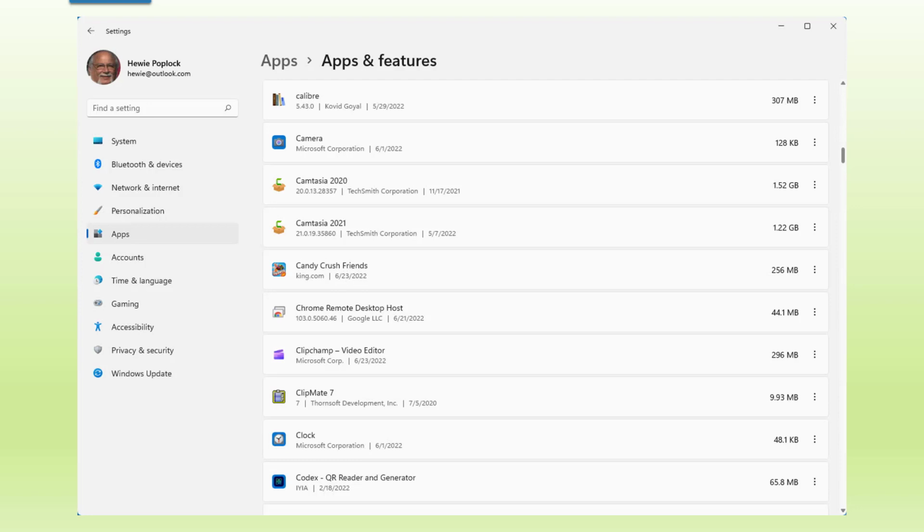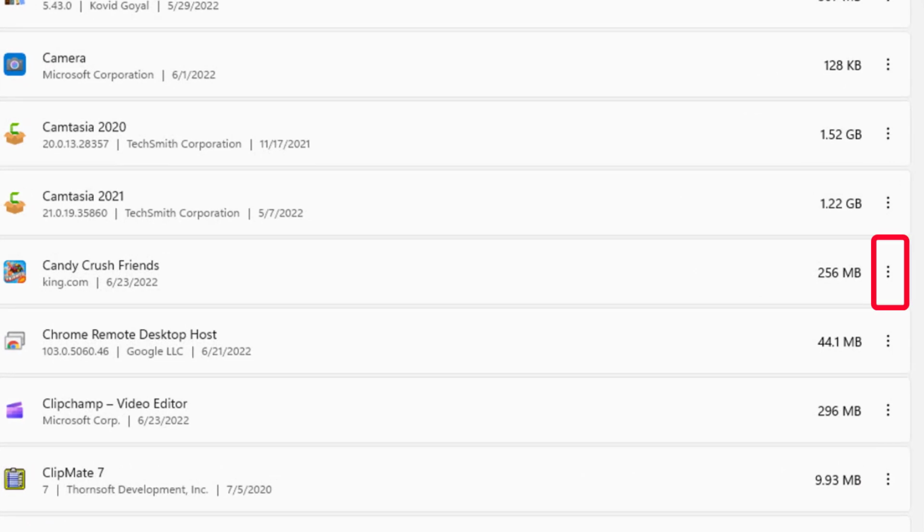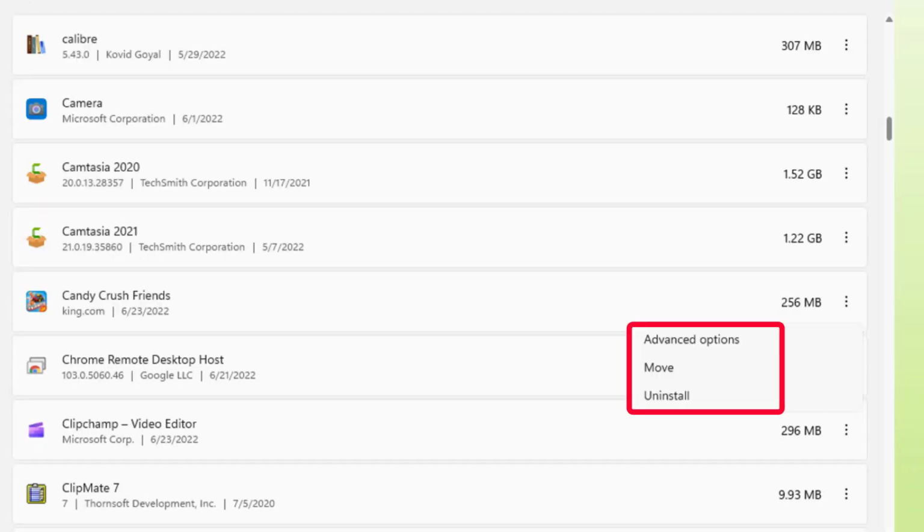It's time to uninstall Camtasia 2020 and Candy Crush Friends. I click the 3 dots on the right next to the app that I wish to uninstall. When I do, I get a dialog box that gives me some choices, including Uninstall. I click that and follow directions.